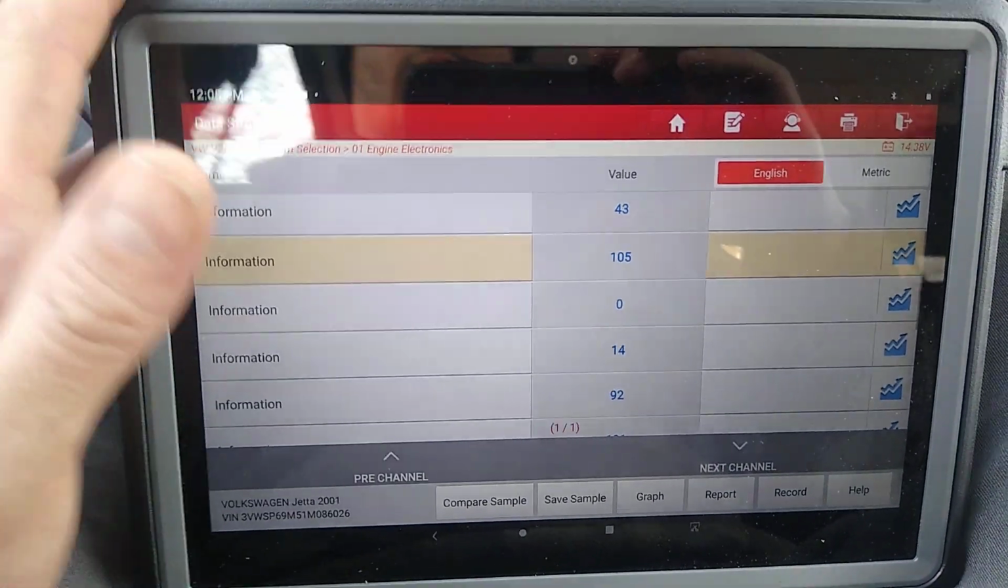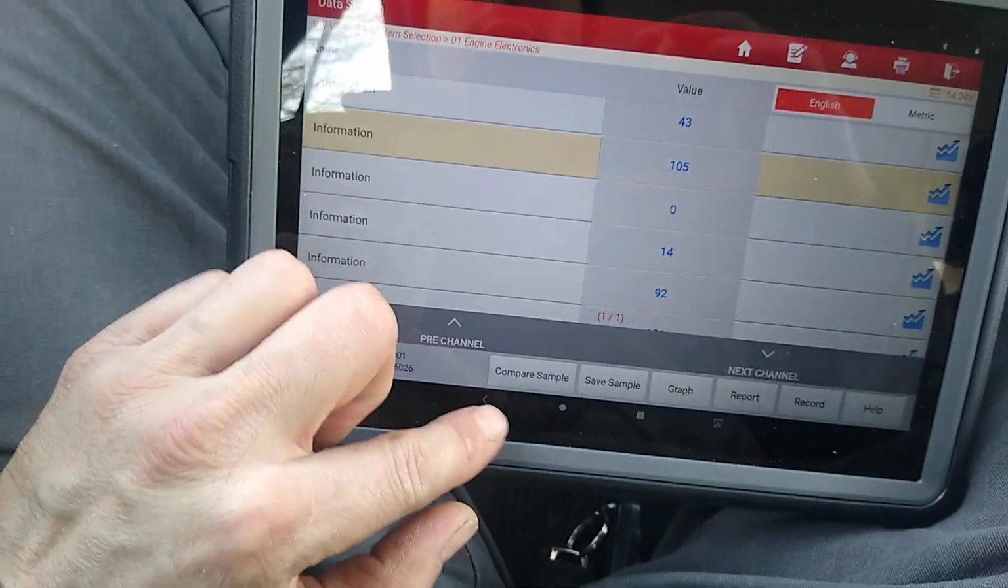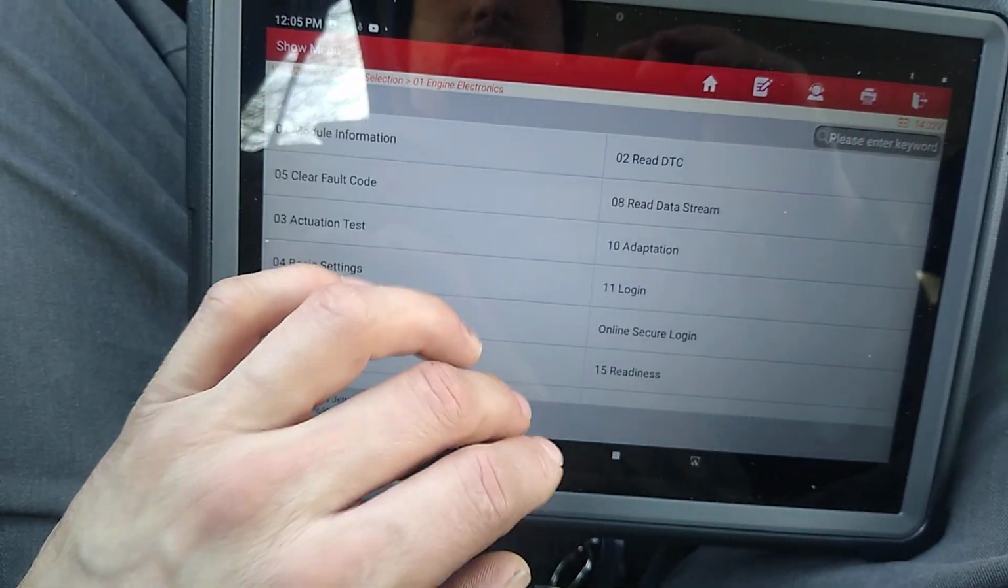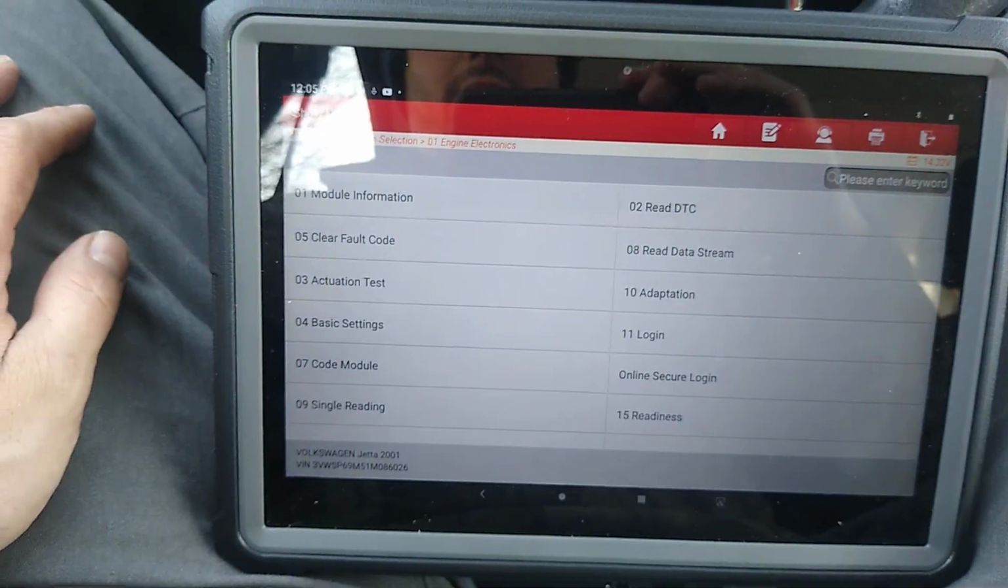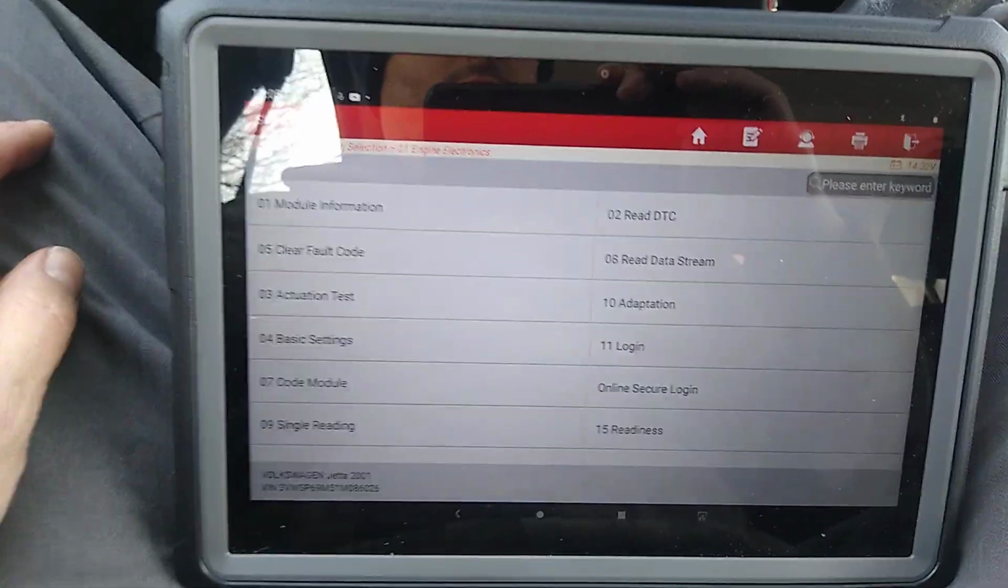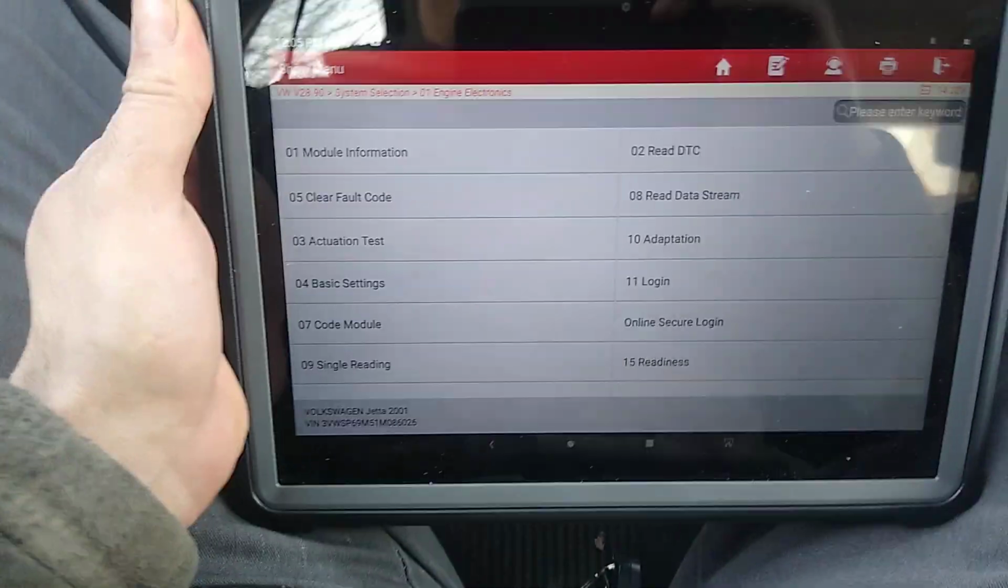Again, if you need me to show anything else on this scanner, please feel free to ask or comment, and I will try to do what I can to show you what it can and cannot do.